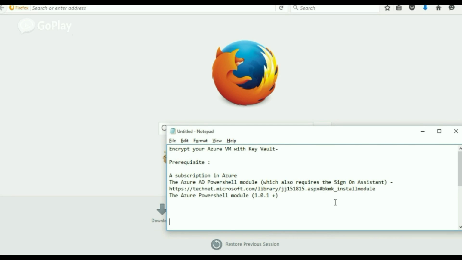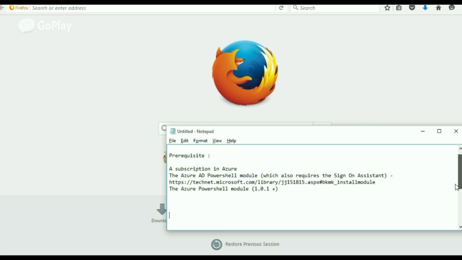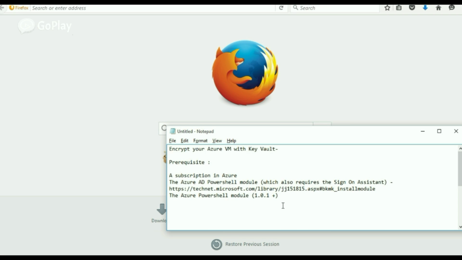Hello everybody, today we will see how we can encrypt the disk in Azure, encrypting an Azure VM. So here are some prerequisites for it.